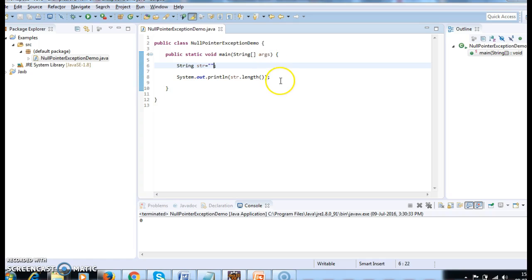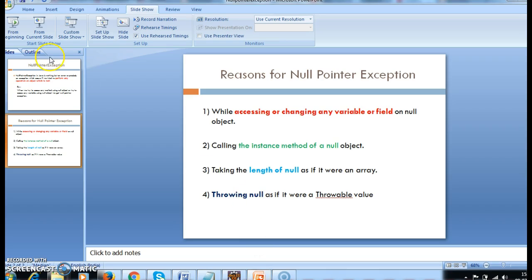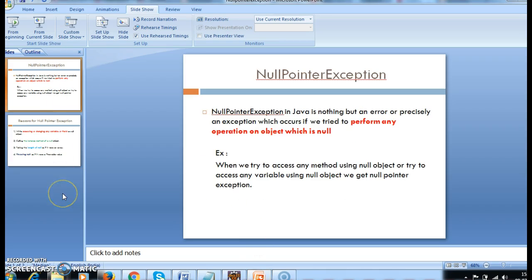In the same way, if we take an array and try to call array.length, then we get a null pointer exception. So this is all about null pointer exception, and this is very important. Hope you guys understand this video.